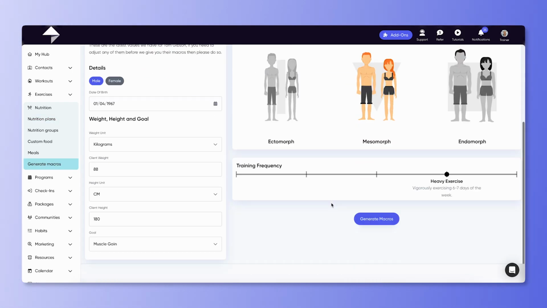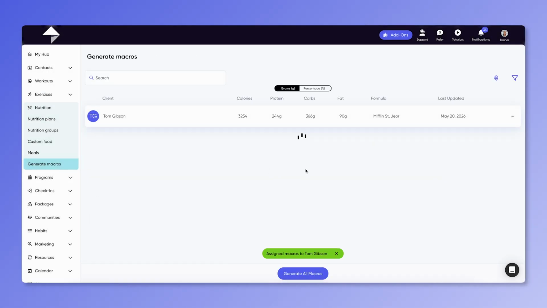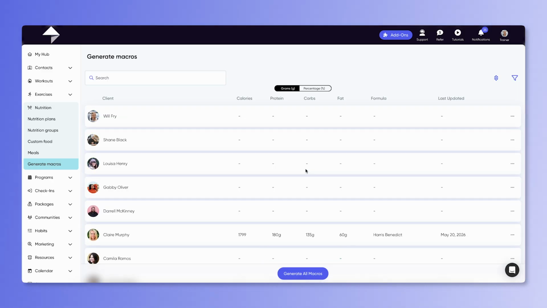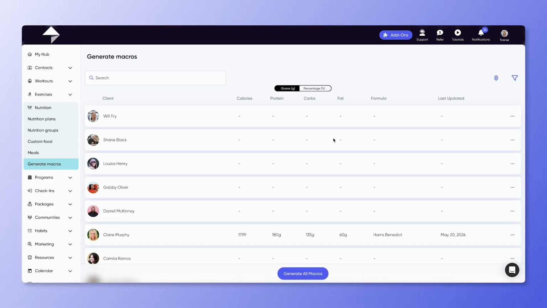Alternatively, if you select Update Macros, any changes to the previous information you entered about your client will update the macros and assign them new ones. For example, if a client logs their new body weight, this will alter the amount of calories and therefore the macros they should be having, which is all calculated with a touch of a button.